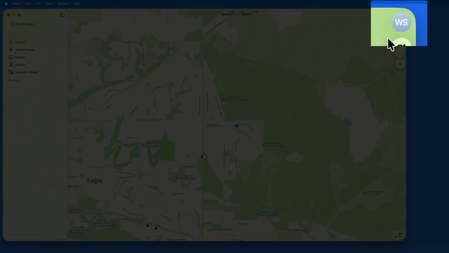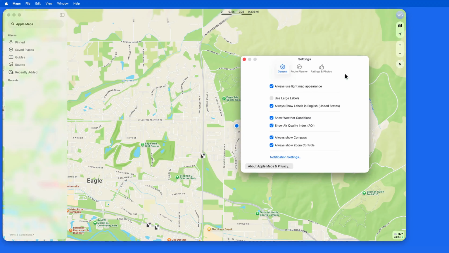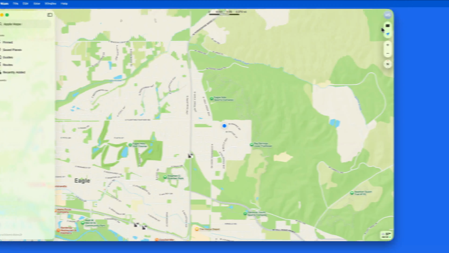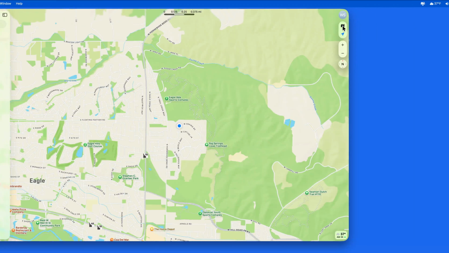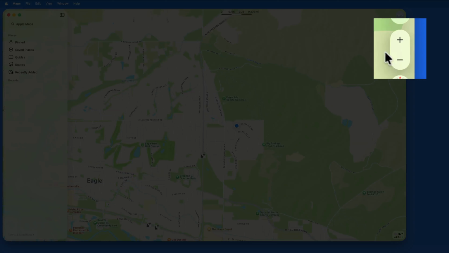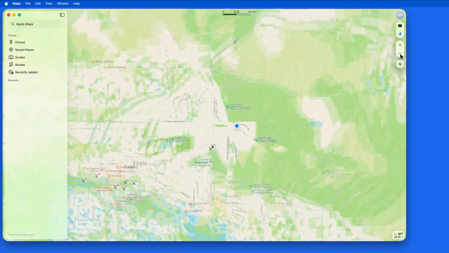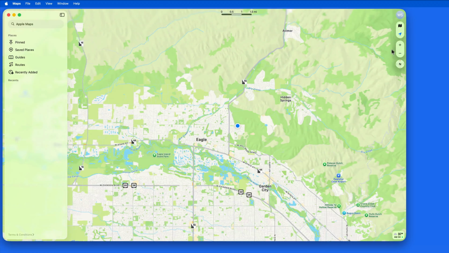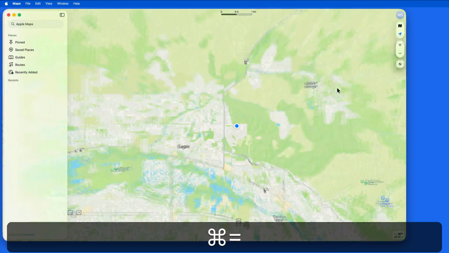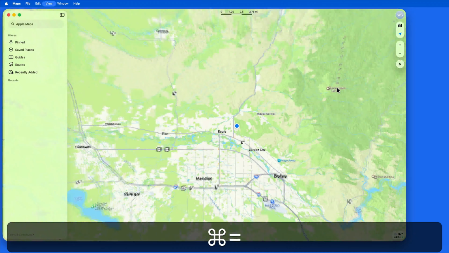In the far upper left, we have a User button. Click here for quick access to map settings. Below that, we have the Map Modes button. We will cover these in the next lesson. Next, we have Zoom buttons. Single-click the plus or minus buttons to zoom the map in or out. Of course, we can also use Command plus and Command minus to zoom in and out as well.